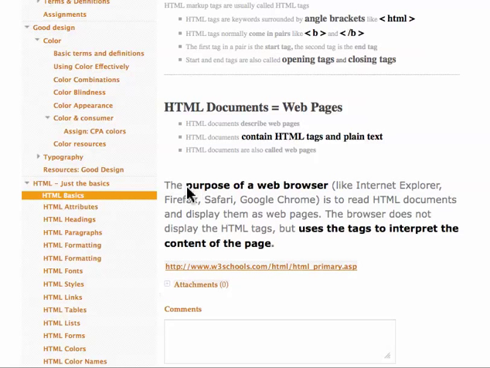But the main thing I want you to know here is that the purpose of a web browser like Internet Explorer or Firefox or Safari or Google Chrome or any others, the purpose of the web browser is to interpret those tags so that the content will be displayed properly on the page. And that's simply it. It's all text with tags, and that browser interprets what it sees and then displays it on the page.